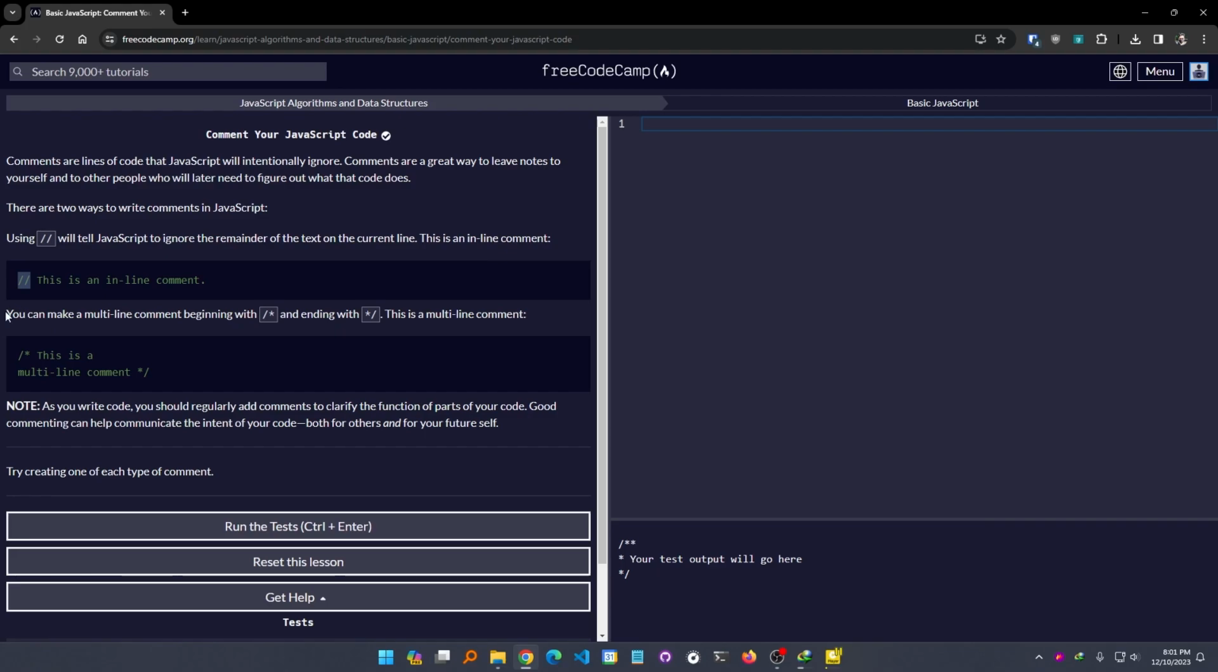And then you can make a multi-line comment beginning with a forward slash and asterisk. Keep in mind that these two symbols don't have any space between them, and ending with an asterisk and a forward slash. And here it is also the same: these two symbols don't have any space between them. This is an example of a multi-line comment.